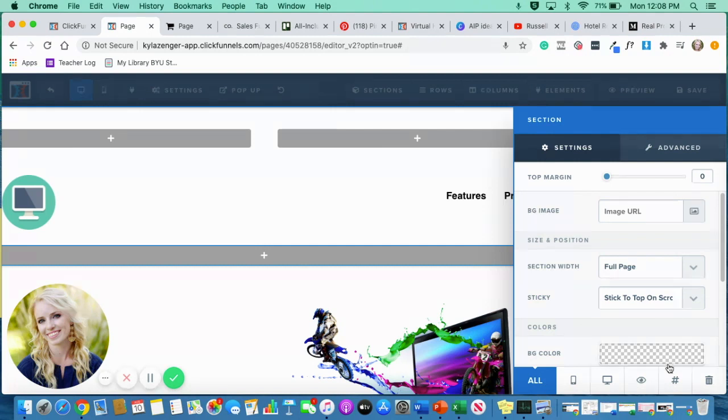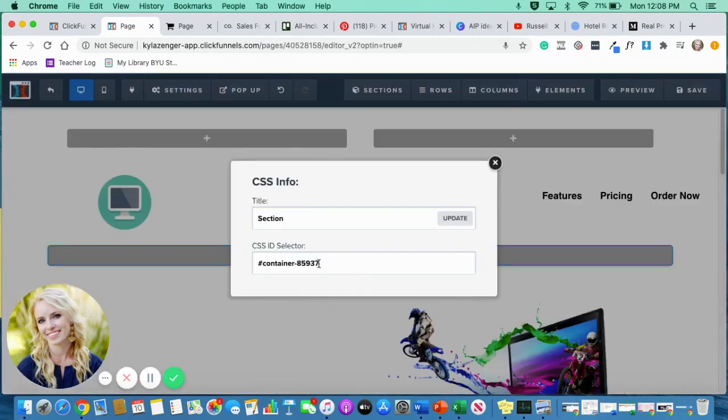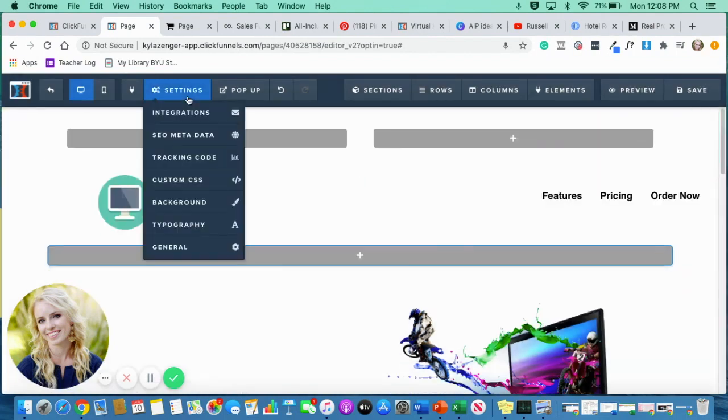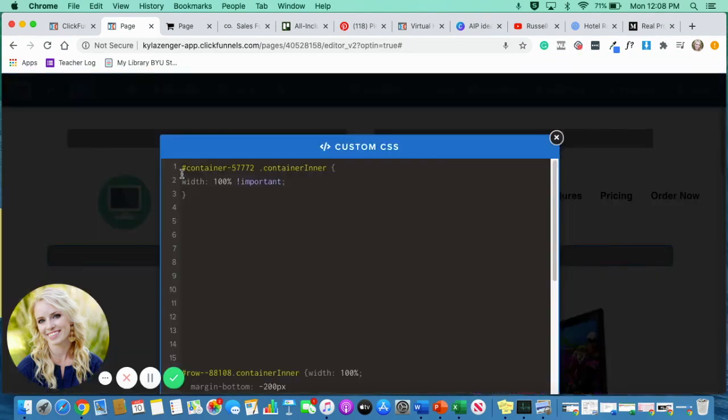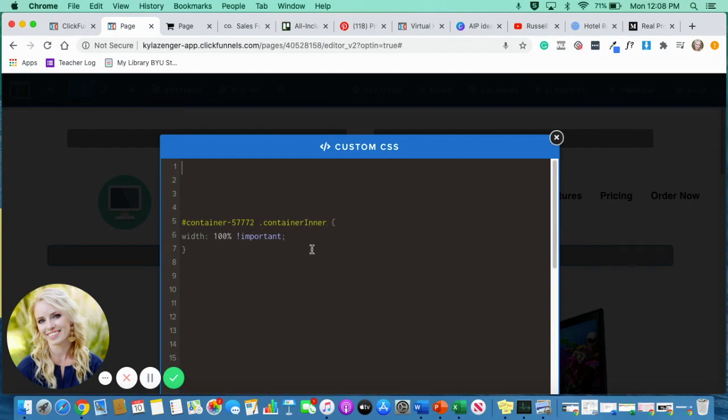And then here in the bottom right hand corner, we're going to click on get CSS info and click the pound sign. Then right here where we have CSS ID selector, we're going to copy, Command C, this whole thing in the CSS ID selector. Get out of that, and then up here in the top left, we're going to click on settings and scroll down to custom CSS. And we're just going to lower that. And this is the code we're going to be working with. It's really simple, so anyone can do this.